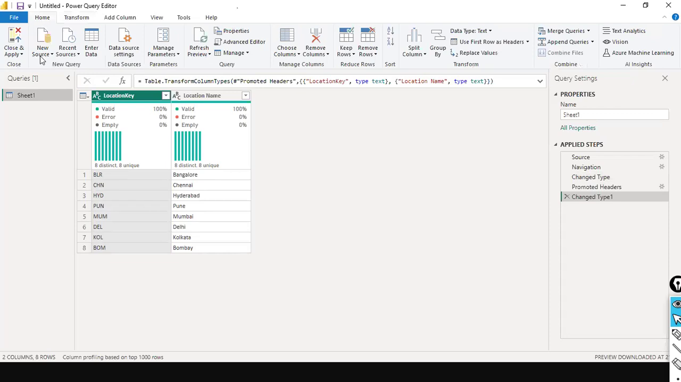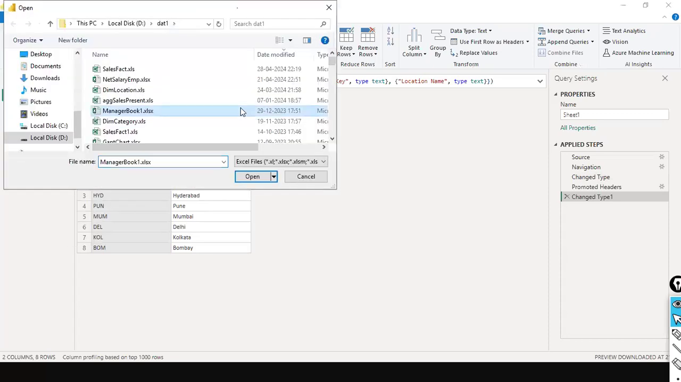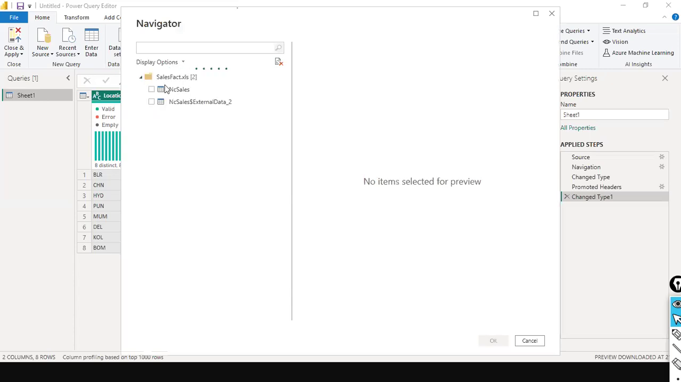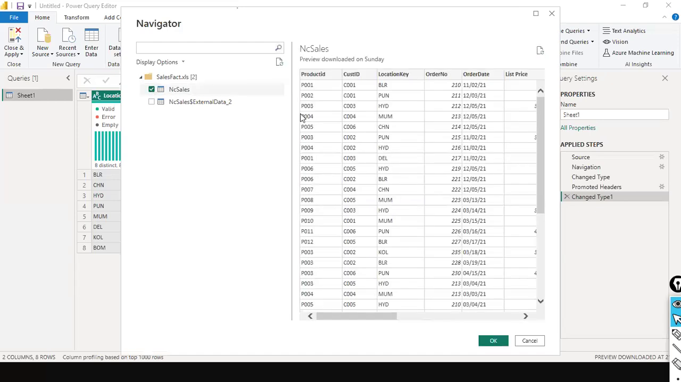Now, in the interest of time, I'm going to load another file from here itself, the sales fact table. I just load it. This sheet, NC sales, as usual. I'm going to hit OK now.